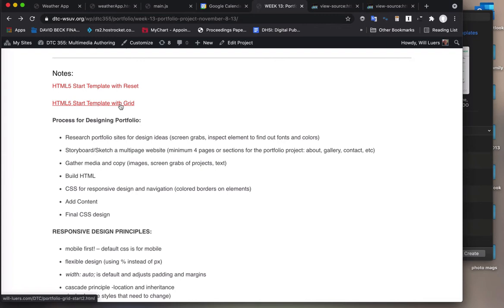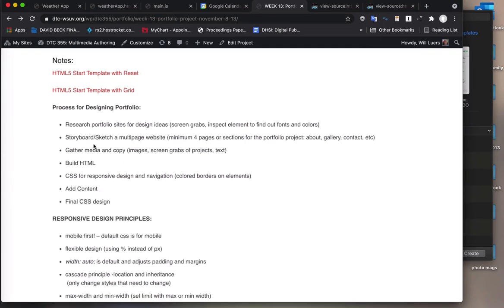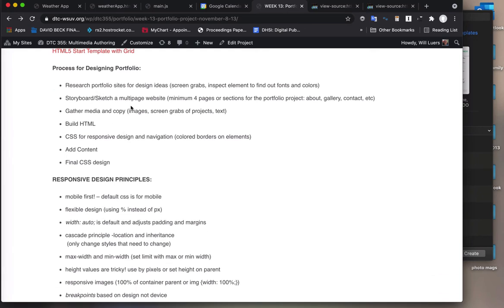That's just for you to get started. Obviously you're changing things around for your own needs. The process of designing any site, but especially a portfolio site, involves some research. You're going to get screen grabs of things you like. You can also inspect Element to find out fonts and colors that you like. This is great. All designers do this. It's a great way to get a sense of what you're going for.